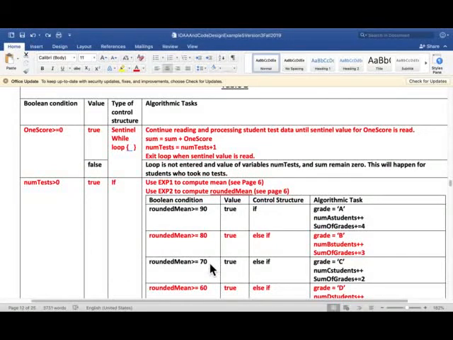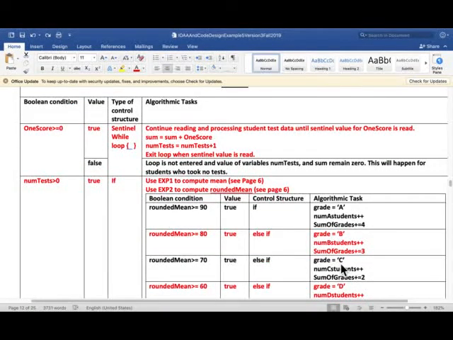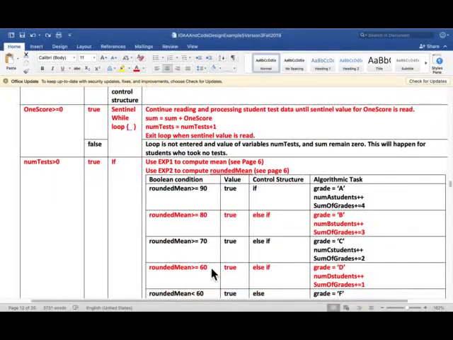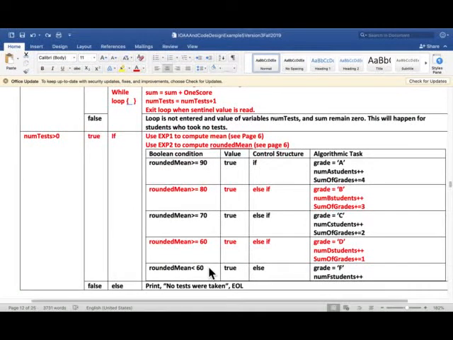If it's greater than or equal to 70, then we use else if, and the grade is set to C. If it's greater than or equal to 60, we use else if, and the grade is D. And if it's less than 60, that will just be an else block. So it will be if, else if, else if, else if. Put these conditions here, here, here, and else will set the grade to F.